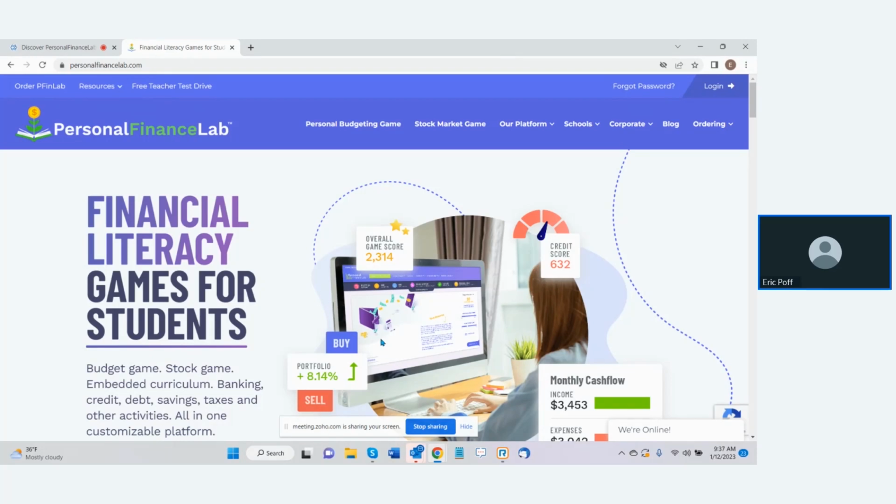Today, we're going to explore some of the interactive games, lessons, activities, and some of the things we've designed to help students learn financial literacy. First things first, let's lead off with the most basic question. What is Personal Finance Lab?